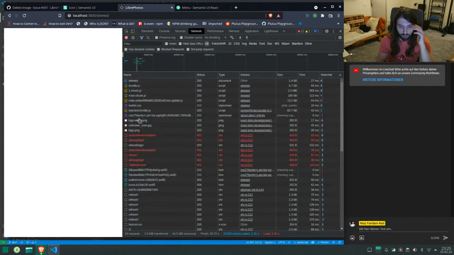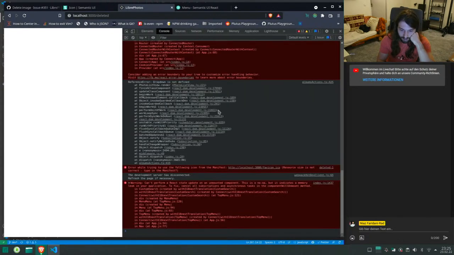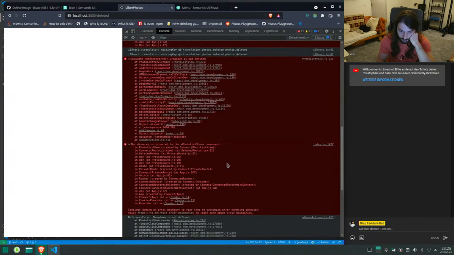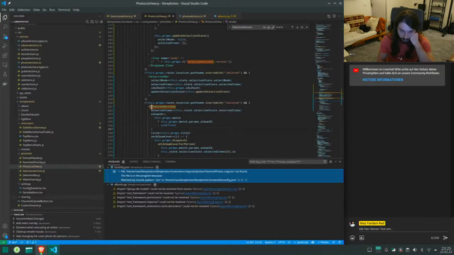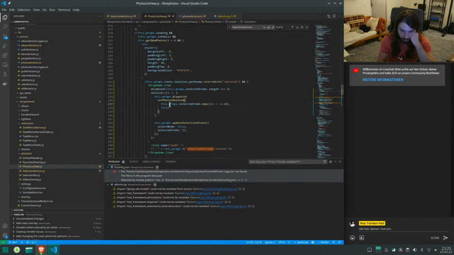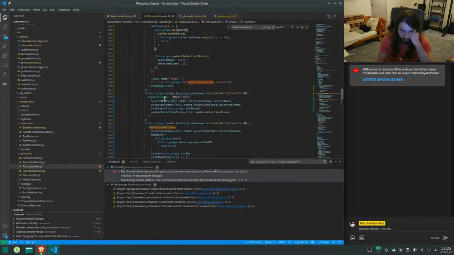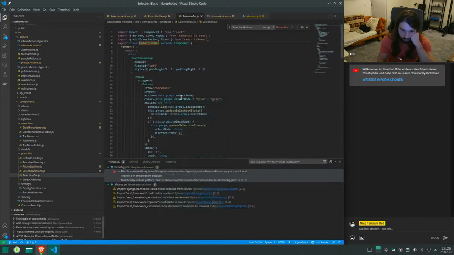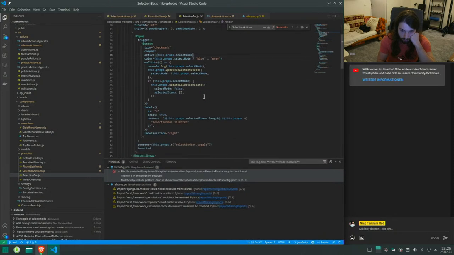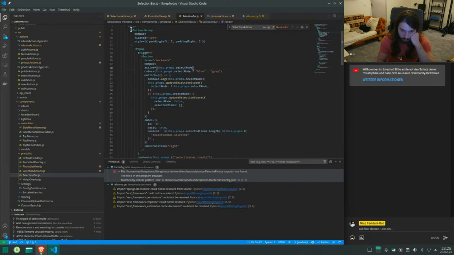Come on, could you please give me at least an error? Drop down is not defined. Oh, I see. I don't think that I actually need a drop down. I just need a button group.